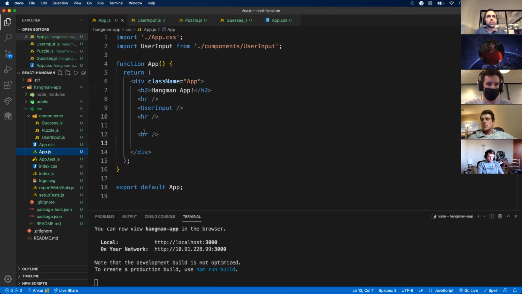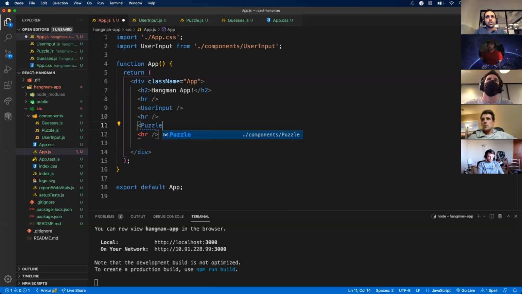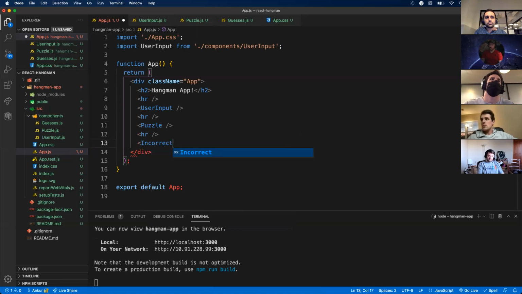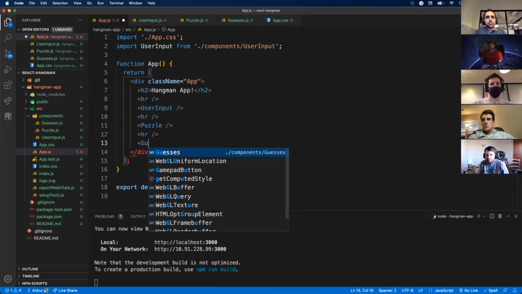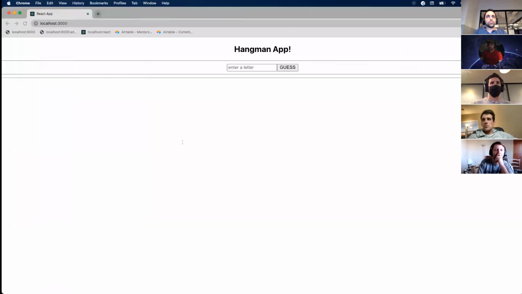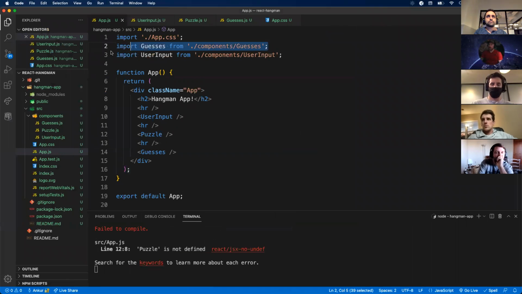Let's make sure we render those components. So we have user input. We're going to need a puzzle here. And then we had incorrect guesses here. Any questions on creating components, why we do them, how they work? Sorry, let's call it guesses. All right, cool. If you guys are with me here, it should look the same. Nope, because I did not import. VS Code would do that for me, but guess not.